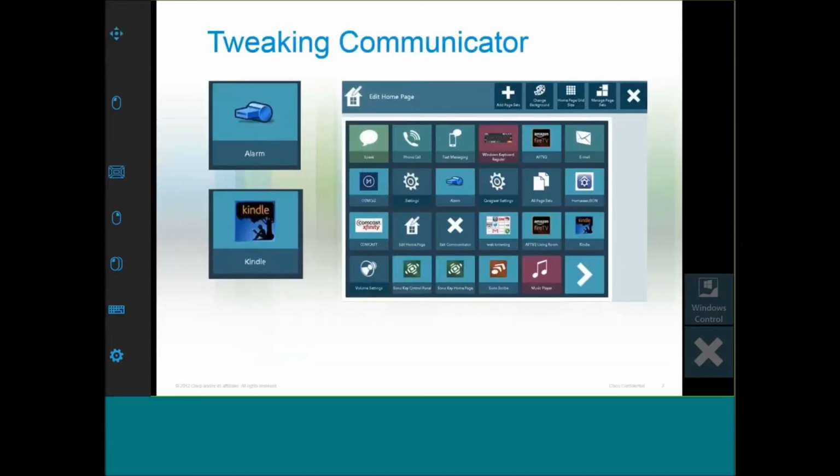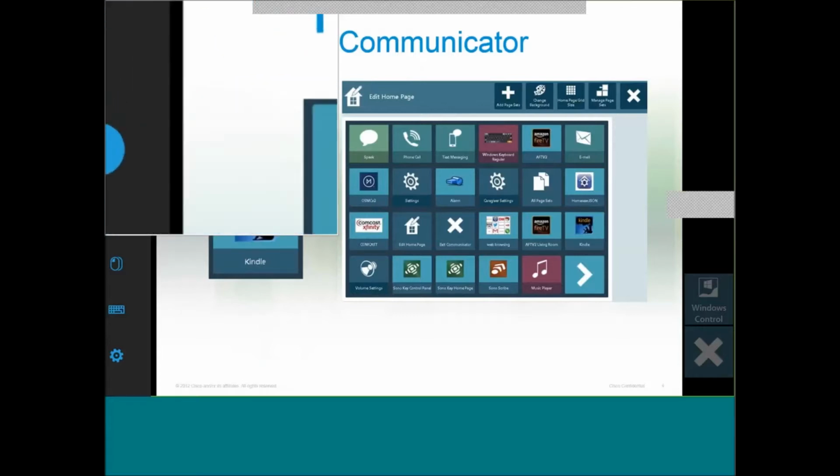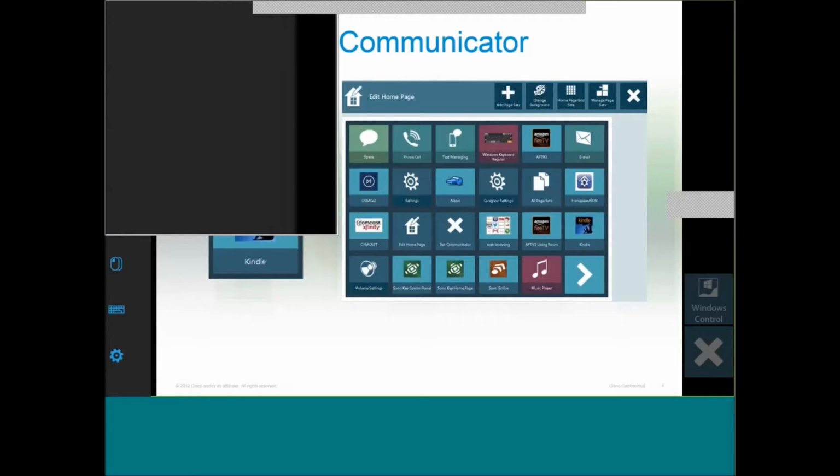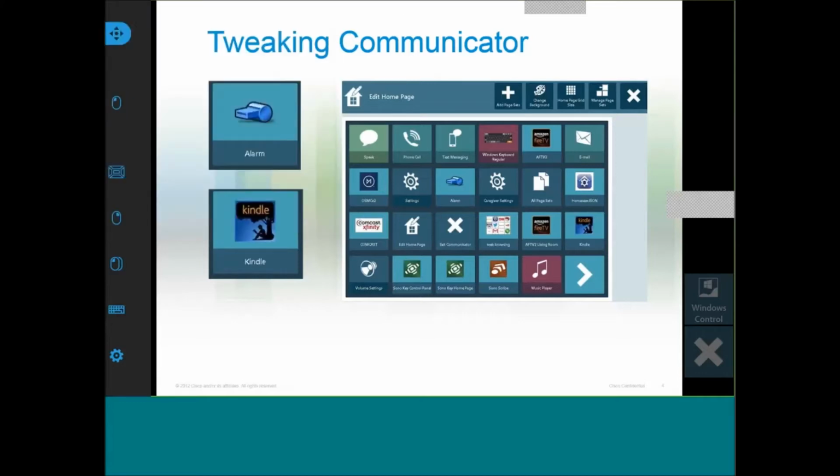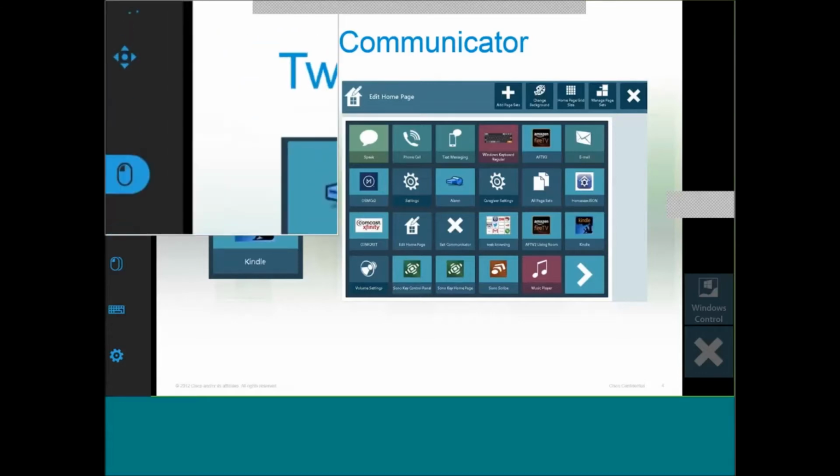I'm currently using Communicator 5. I highly recommend upgrading to version 5 if you are using version 4. The price of the upgrade is only $100. You will find new ways to type and many updates to the modules.